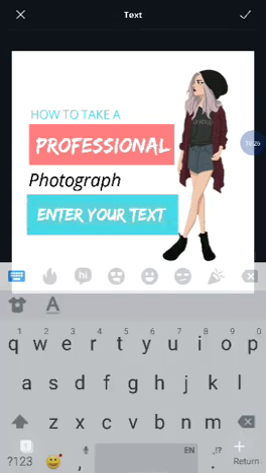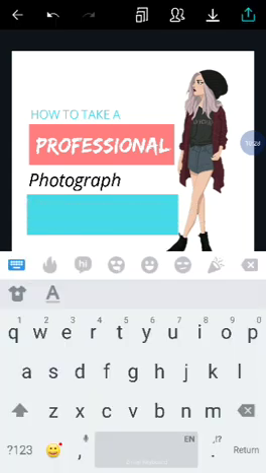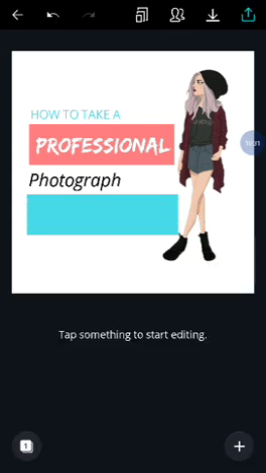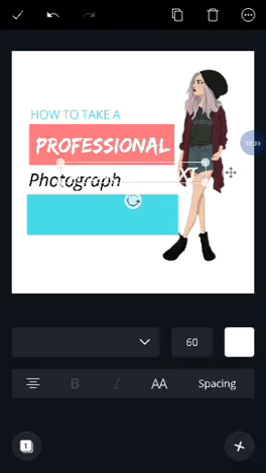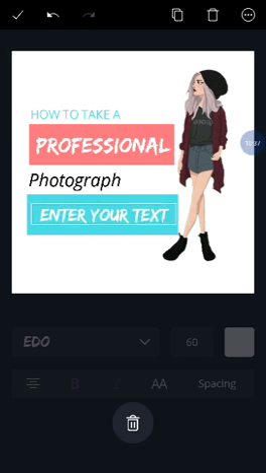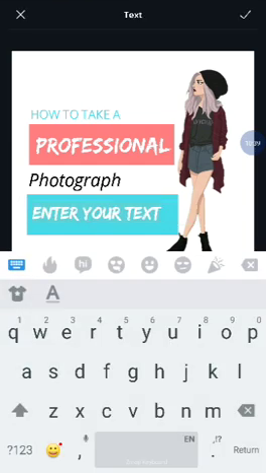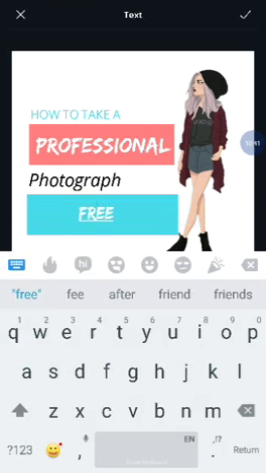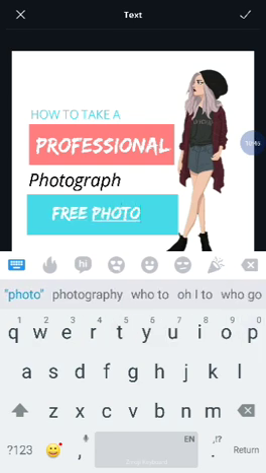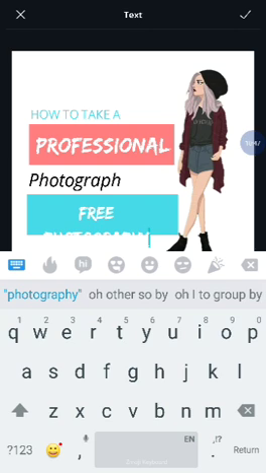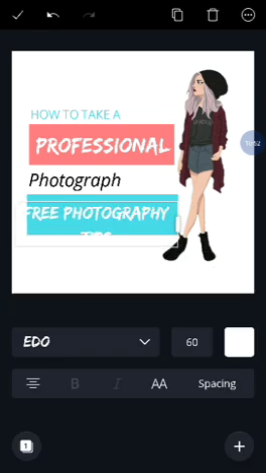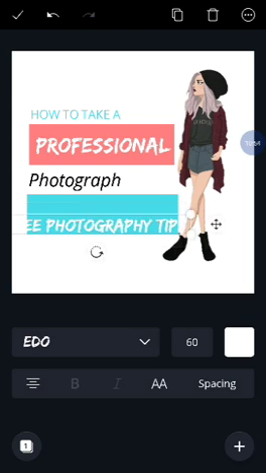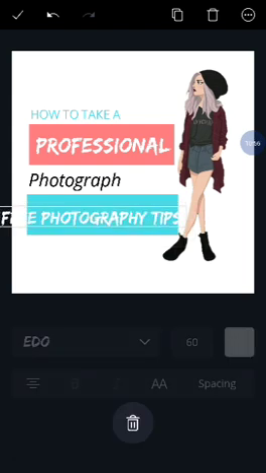This is not what I want. This is not the font I want to use. So let me search for the font. Or let me just enter my text first. You can do any one you like. It depends on you. So I type in my text, free photography tips. So that's it.